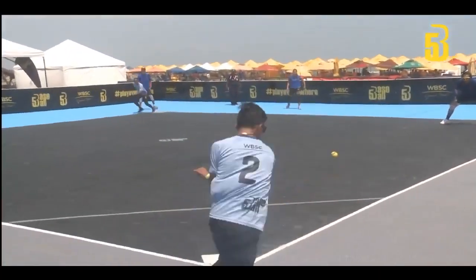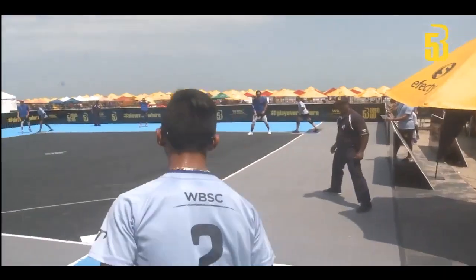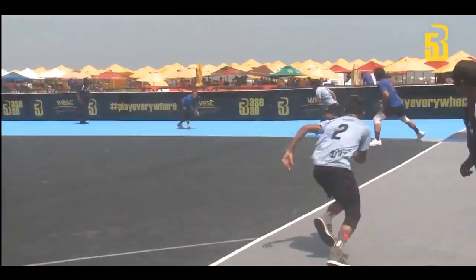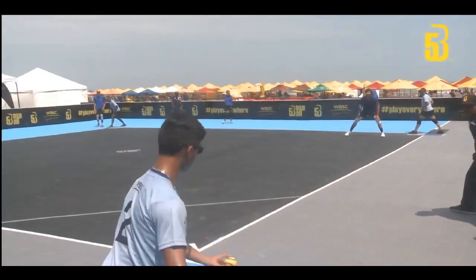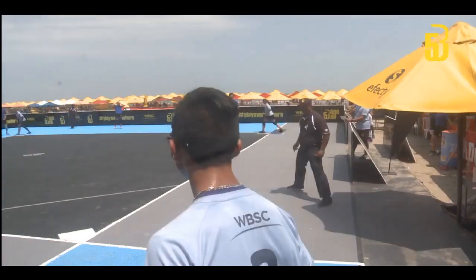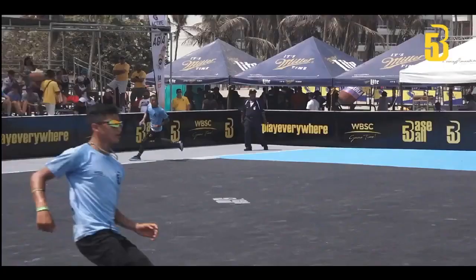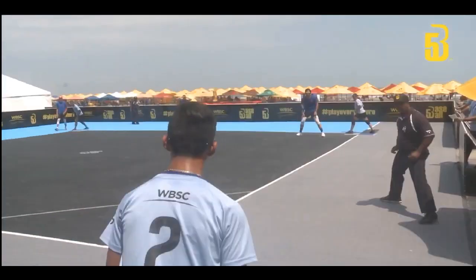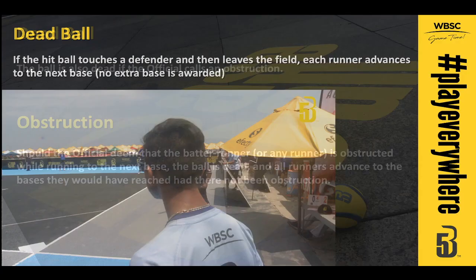So watch this. It's hit towards second base. It bounces off the second baseman and over the fence out of play. So the batter will wind up at first base. Every other runner will advance to their next base. And that's all. No extra bases awarded. This is not an error if it bounces off a defender out of play. We'll look at errors in just a moment.